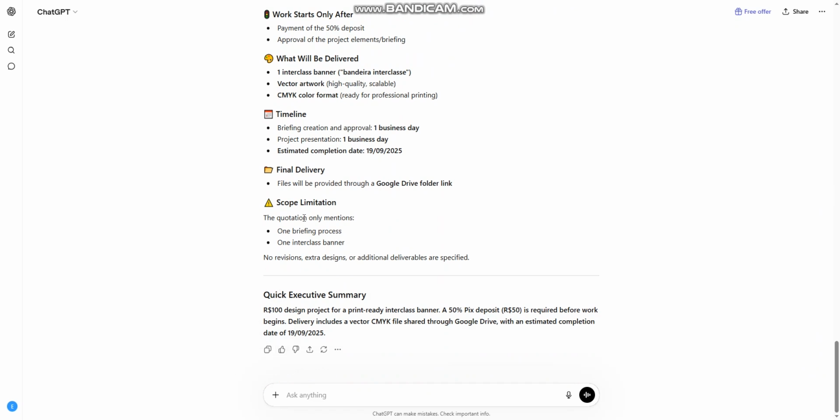Finally, if you need to save the results, copy the analysis into your notes, document editor, or project workspace for future reference. And that's it. You've successfully learned how to use ChatGPT to analyze PDF files.